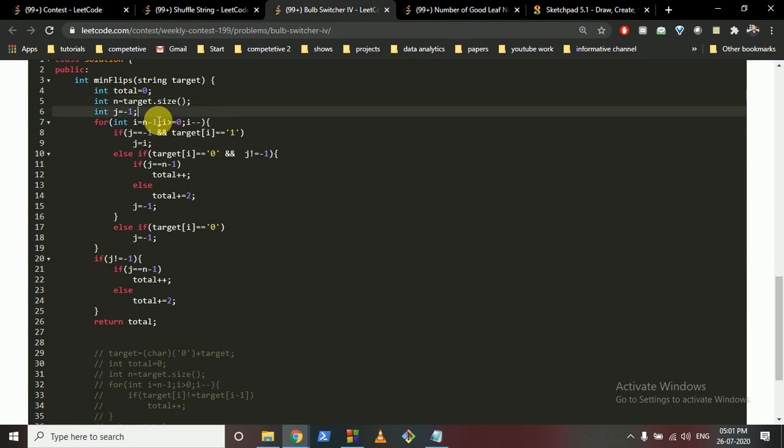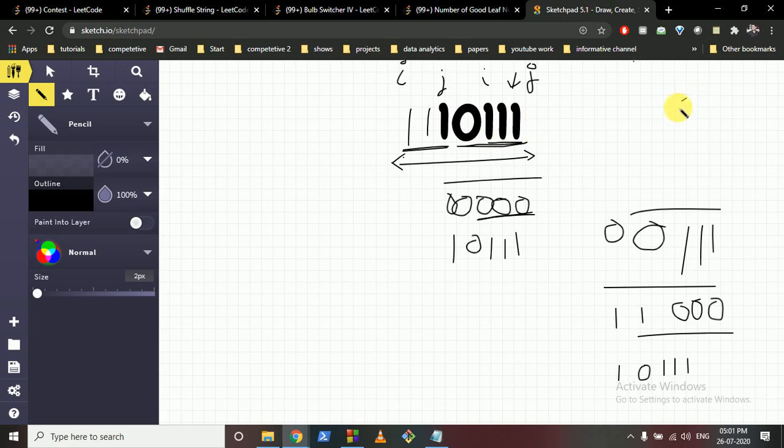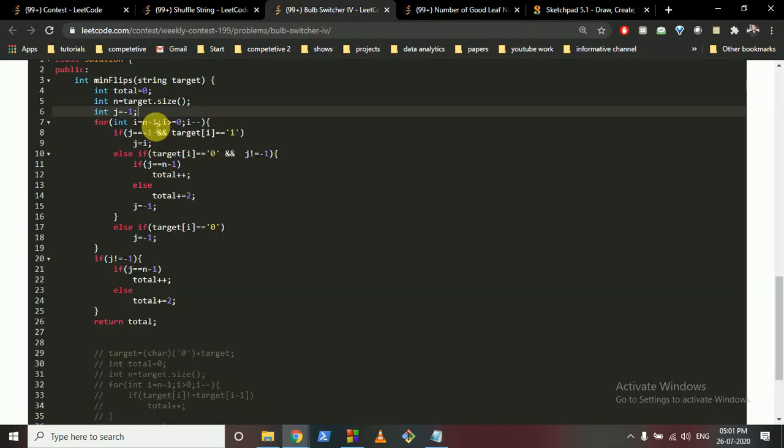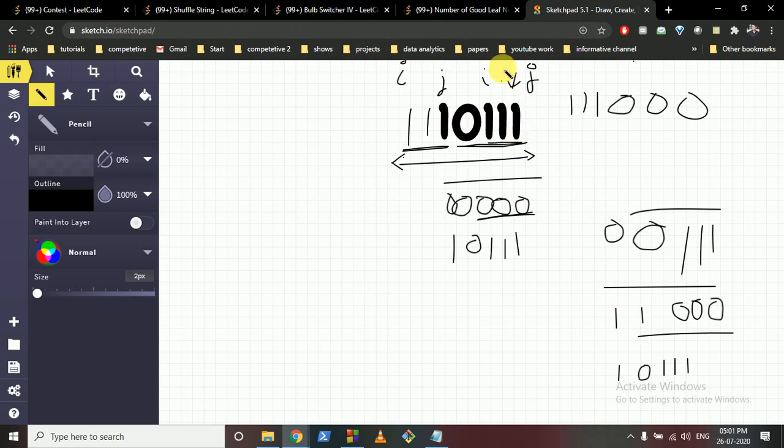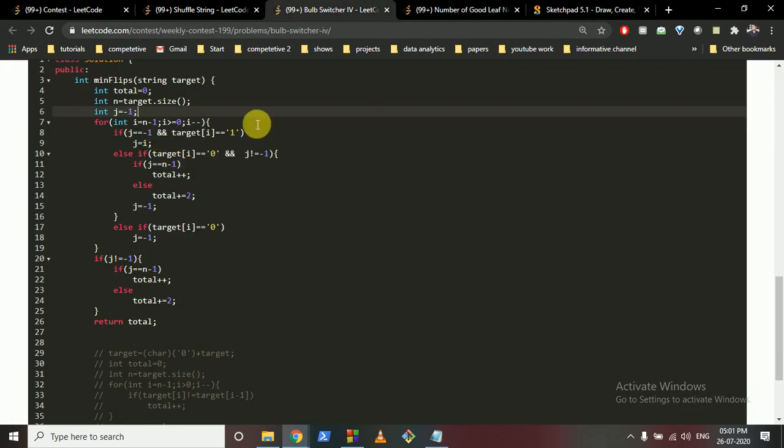Okay, in which this is a total target. J is denoted by -1 because we do not know what's the last point of 1. It might happen that there is some 0 0 0, and then there is like 1 1 1. So what we will do, we will iterate from the last index to the first index, and if we find that the target value is 1 and J is -1, it means that we haven't found the last index of the continuous subarray. Then we make our J equal to I. This is the last index of the continuous subarray.